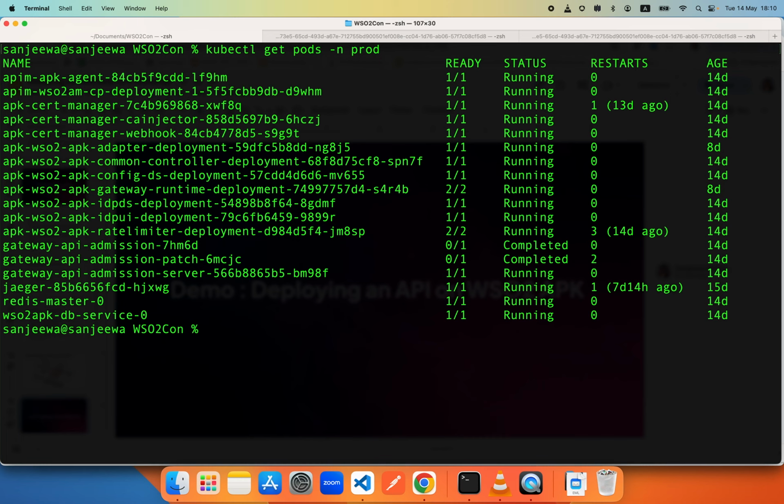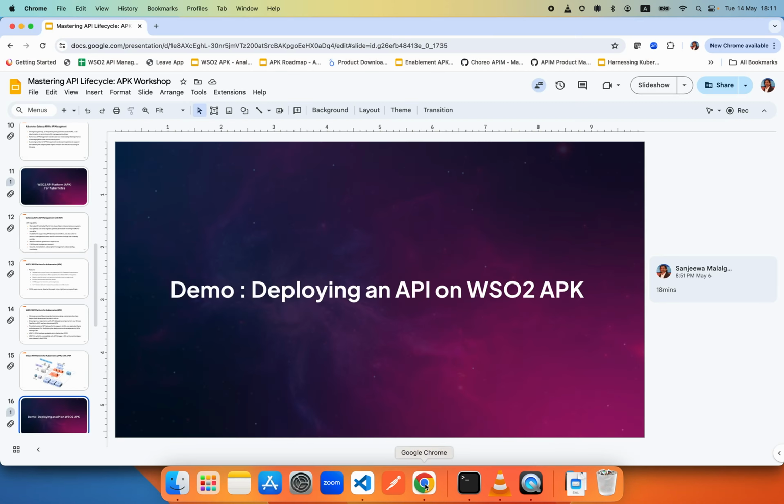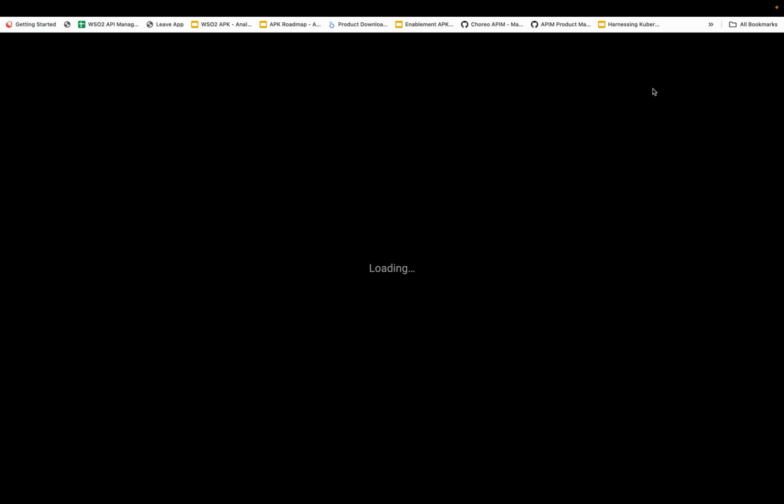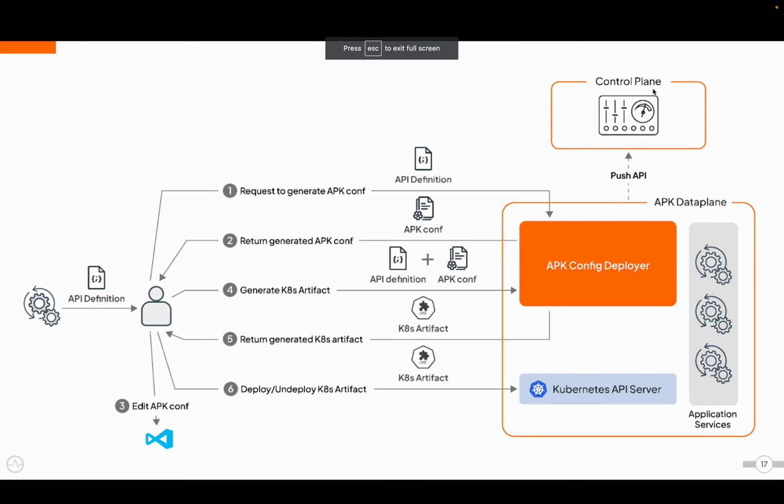So now what I'm going to do is create an API based on the Open API specification that I have. So let's see how we can do that. This is the demonstration flow I'm going to try.